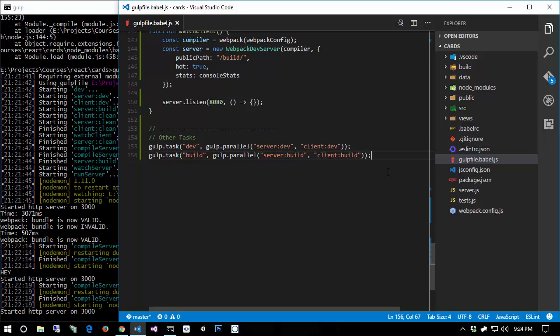And with that, I think that's the end of this video. In the next video, we will take a look at hot reloading our modules, and that's where the Webpack dev server really shows how powerful it is. And we'll see you guys then.